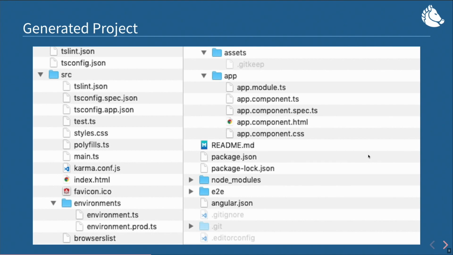There's an assets folder, and then the meat of your actual application is right here. So you have the app module. Again, that's an Angular module. A single component, which is your application. There's a test file for your application. It's the application's HTML template and its CSS file.